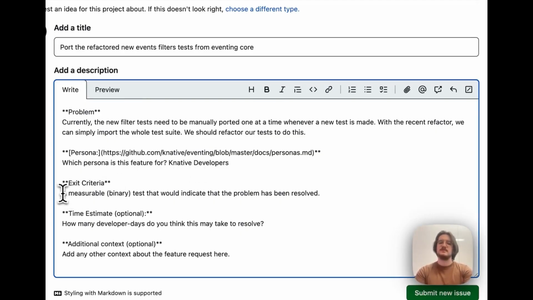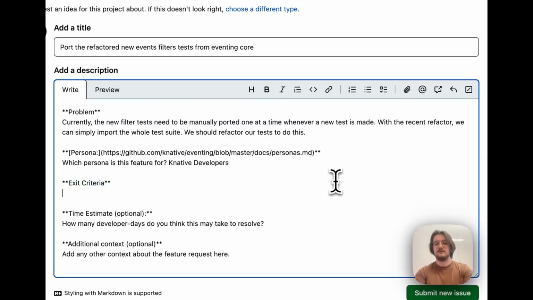Now, I want some exit criteria, or something that indicates that the problem has been resolved. For us, this is the new events filters tests are run with the newly refactored test suite. So, pretty straightforward. We're trying to use the newly refactored test suite from Eventing Core in this issue, so we're just saying if they're run with the newly refactored test suite, we're good to go. If this is a bigger feature, this might be more complicated in terms of the exit criteria.